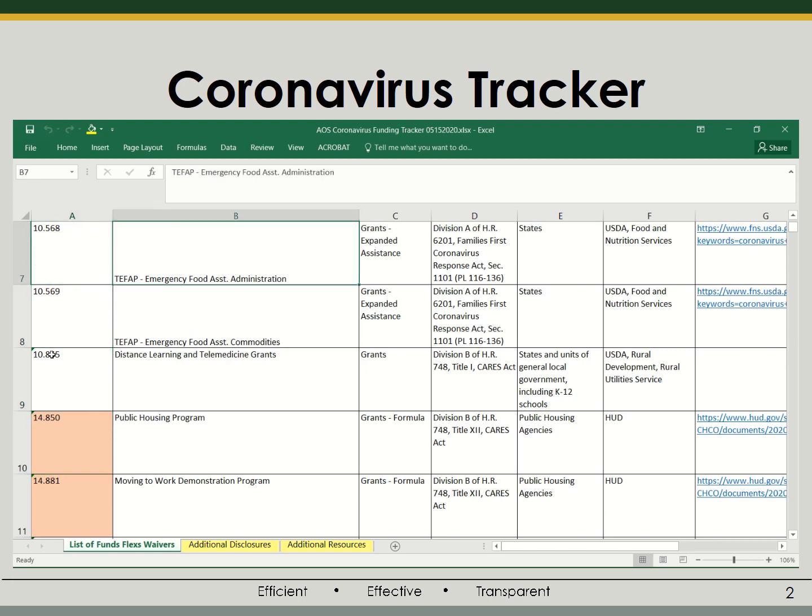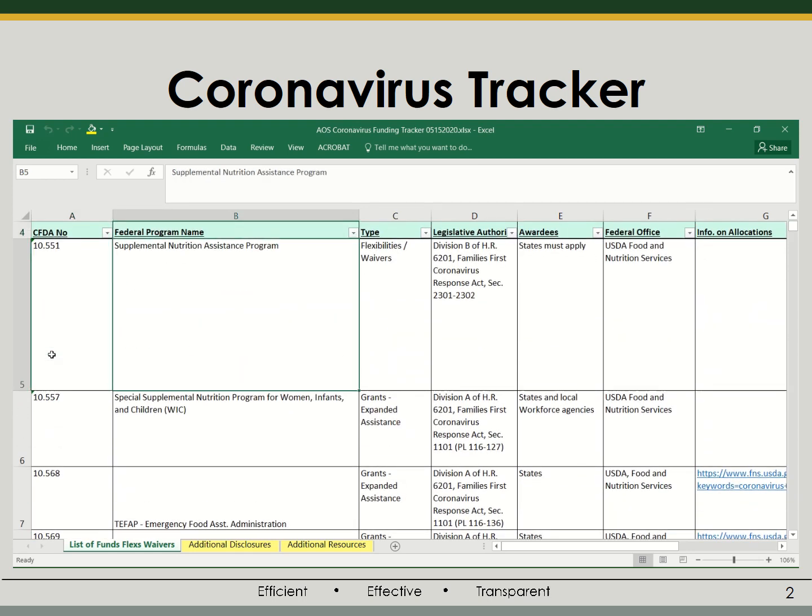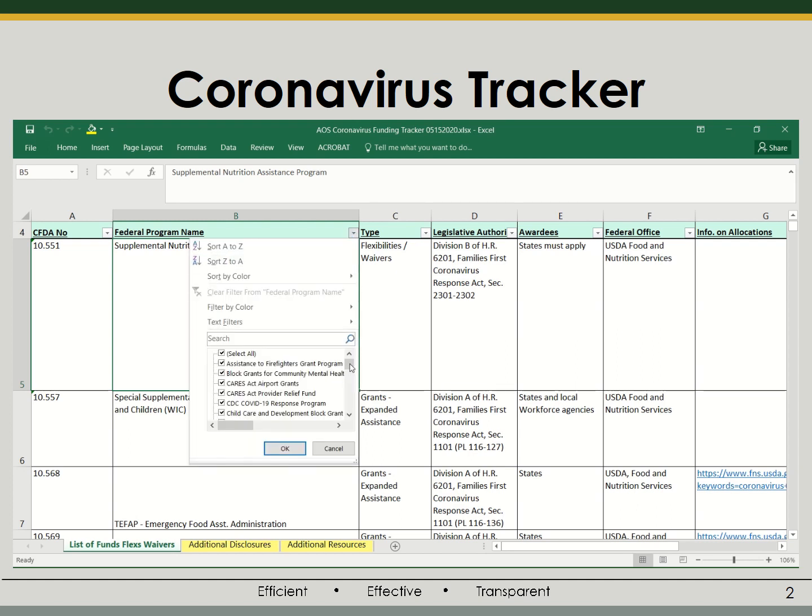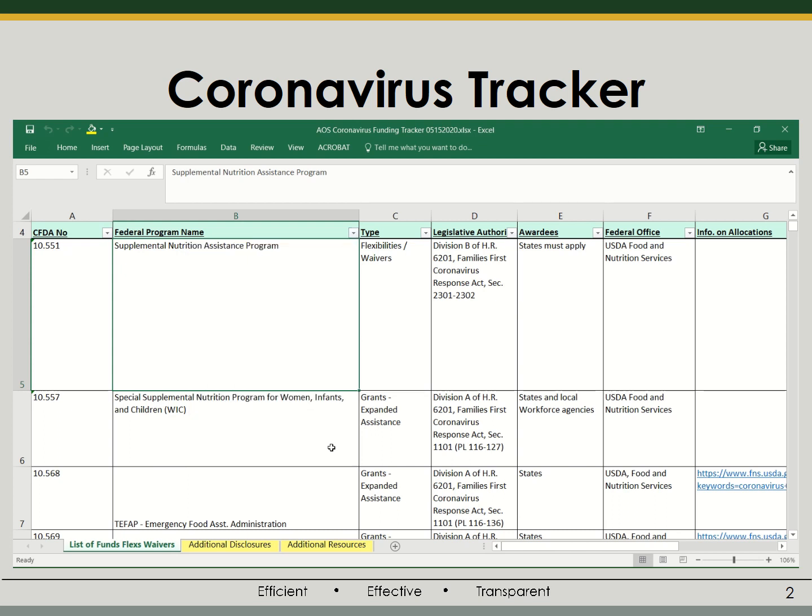The next column, as I said, is just your federal program name. So if you know your program's name, you maybe don't know the CFDA number, you can come up here and search for it. If you have no idea what either of those are, that's fine. We still have ways for you to be able to track that down.